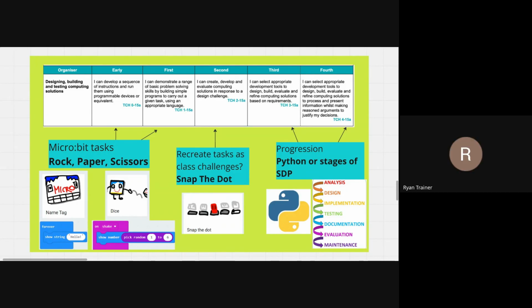Selected one of the computing science organisers for designing, building and testing computer solutions. We'll discuss different ways in which you can progress from early to fourth level, as Connor was saying there, and discuss these experiences and outcomes and how the specified benchmarks can link. We'll still be using the microbits, as we'll show you how this can progress even further into the likes of Python programming and beyond.